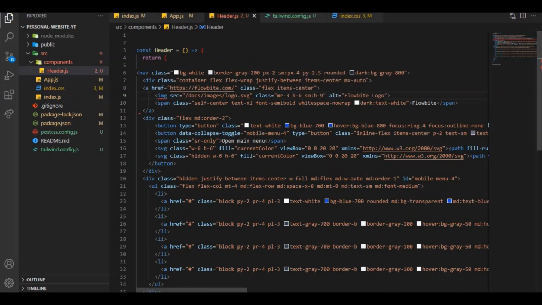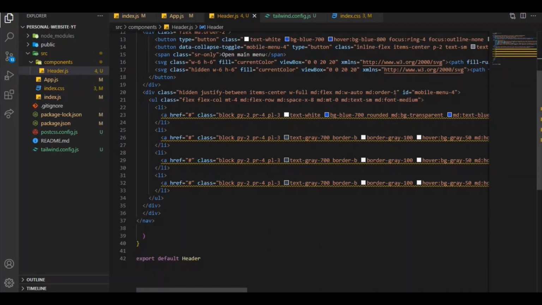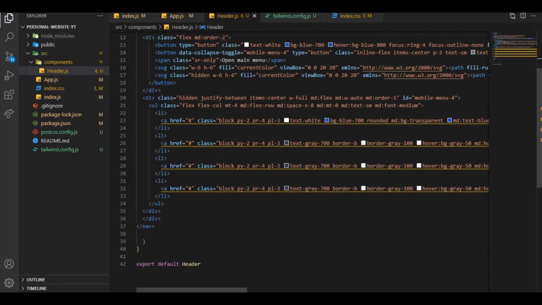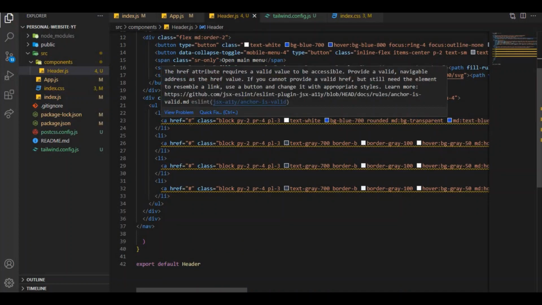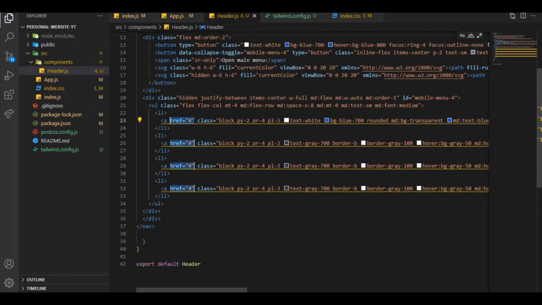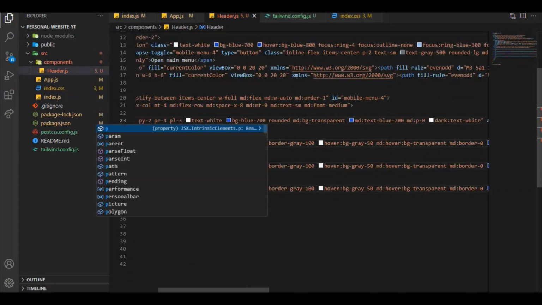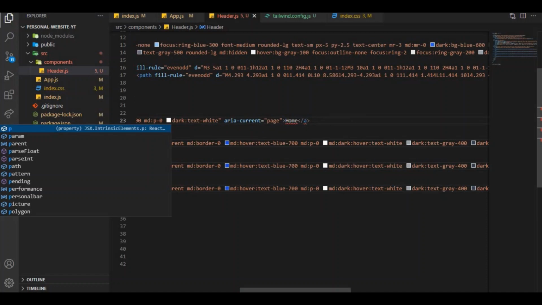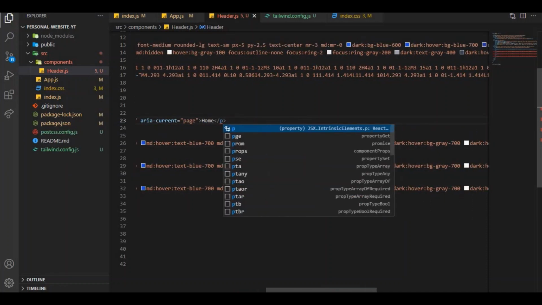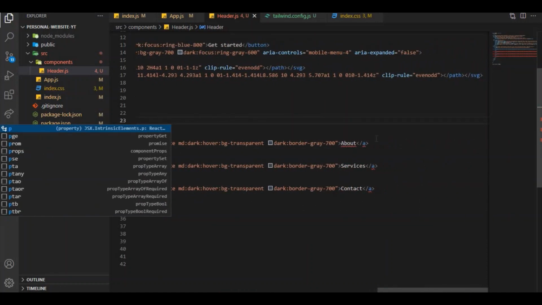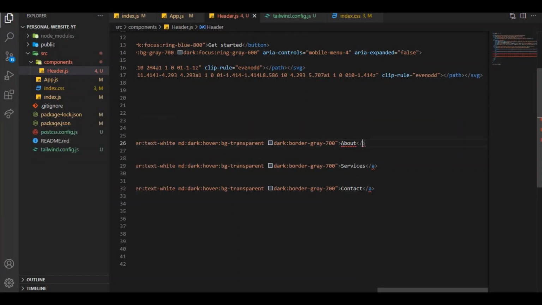So this image tag here hasn't been closed, so you can just fix that right away. Also, this anchor warning needs a correct href, but let's just keep it as a p for now. Let me clear the href and change this to p. We do the same thing here, change this to p, and then come here as well with this p.